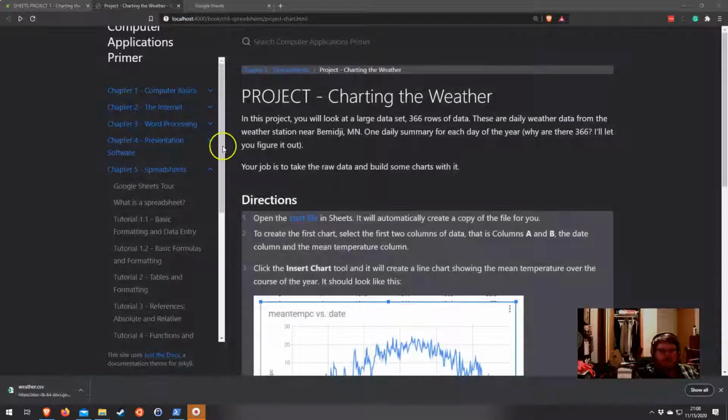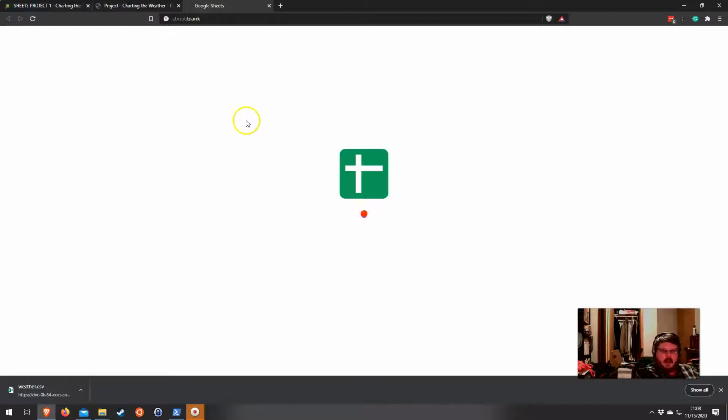I do have to close my task manager there. Why isn't this loading? What a pain in the butt.